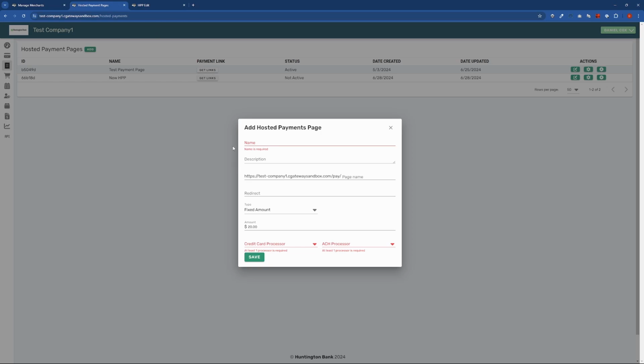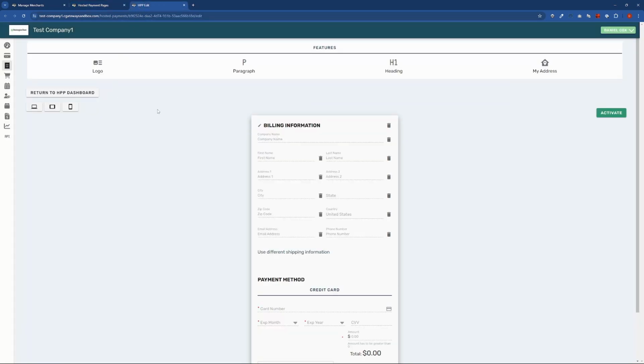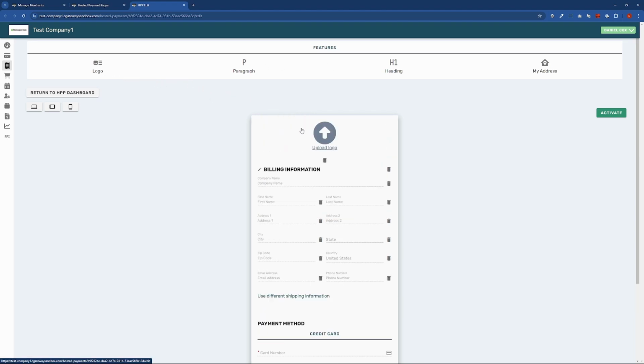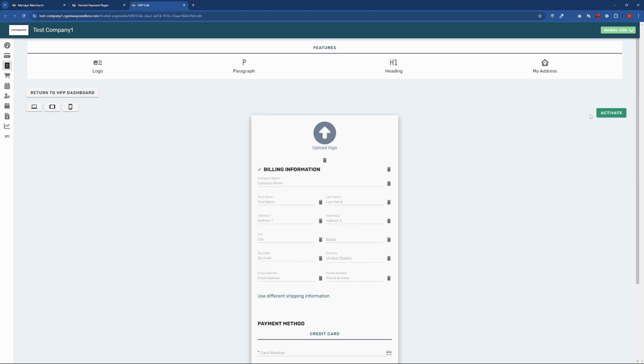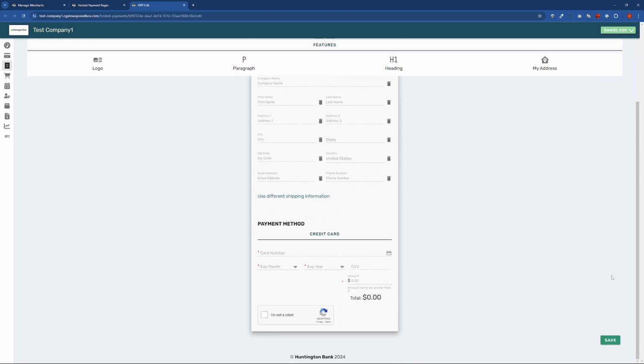Once you save this information, it will take you to an edit screen that looks like this. From here, you could drag the top elements down. So for example, if you have a logo, you could drag that into the HPP, or if there are fields you wish to delete, you could remove them from here. You would need to activate and then also save your changes.